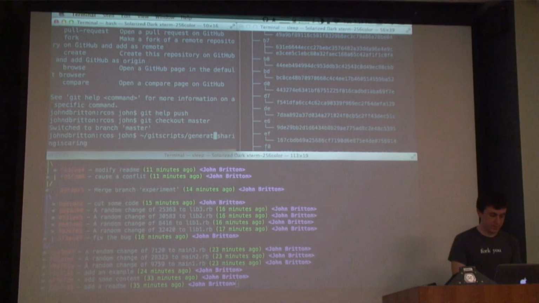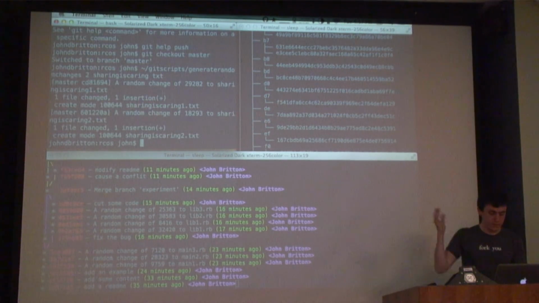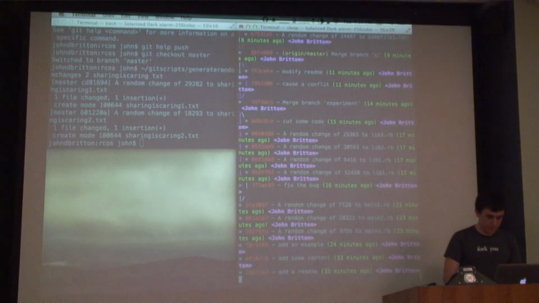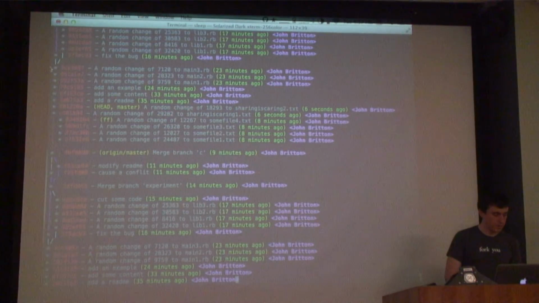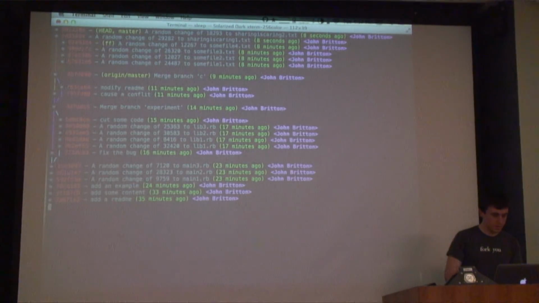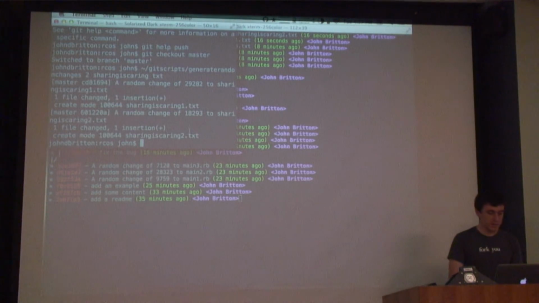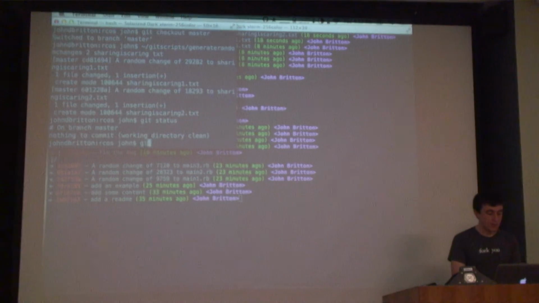Generate random changes, right? So I just do some random changes on my master branch. If I take this over here, this starts to get unwieldy on this resolution. There you go, sharing is caring. And then if I go back here, git status, I can do git push origin master.